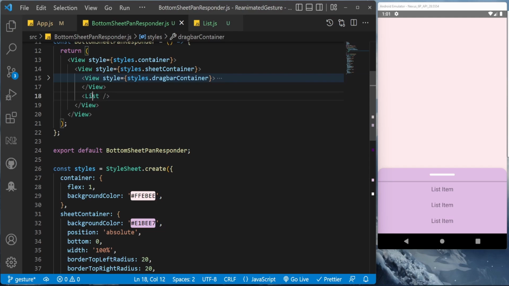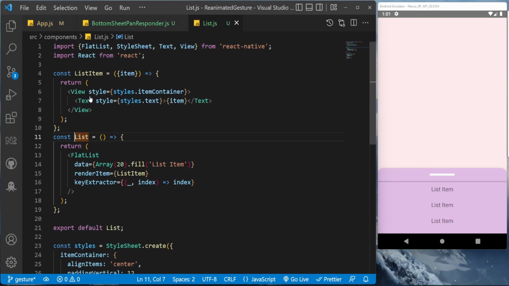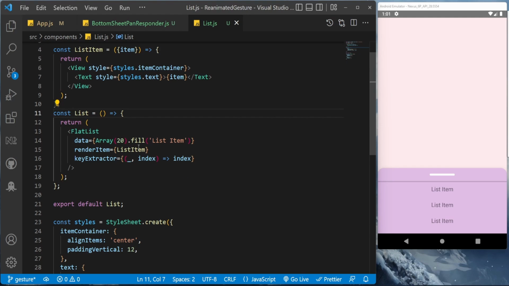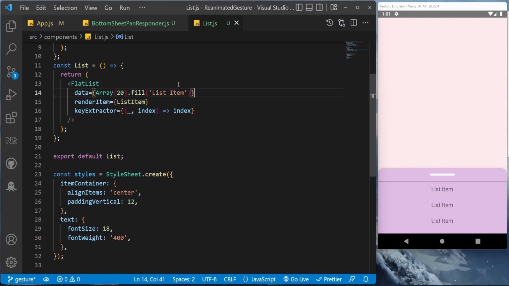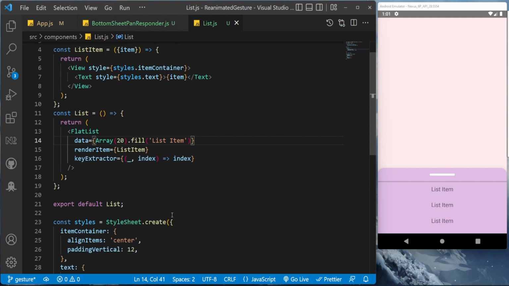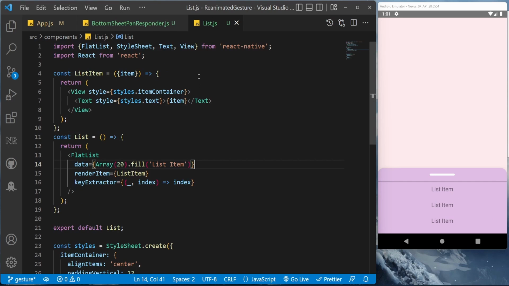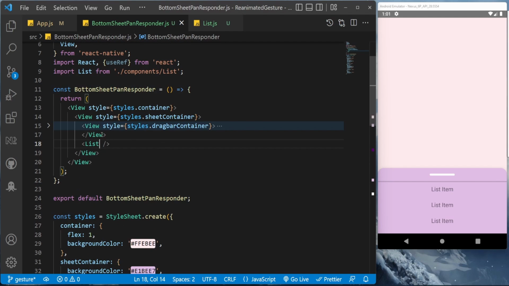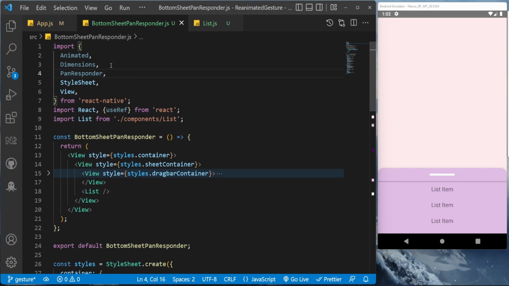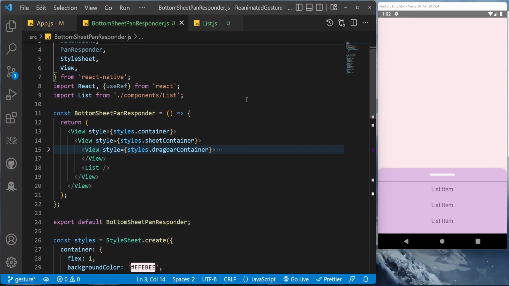And then we come to the list. The list's data is a simple array of 20 elements, and it is filled with list items having simple styles, and that's it for our initial project setup. Now I have already imported some things from React Native. Now we're going to start building our animation.